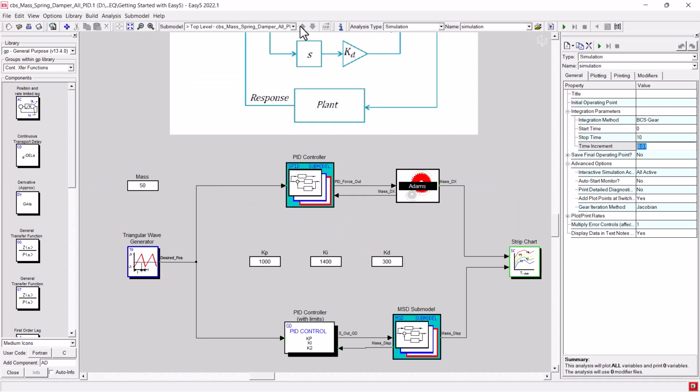So if we go back up one level, you'll see the connection. The force that the controller generates out is fed into Adams. Adams then processes that force and sends back the actual position of the mass, and that allows the controller to do its work. And the controller is getting its command from this triangular wave generator, which is giving us the desired position.